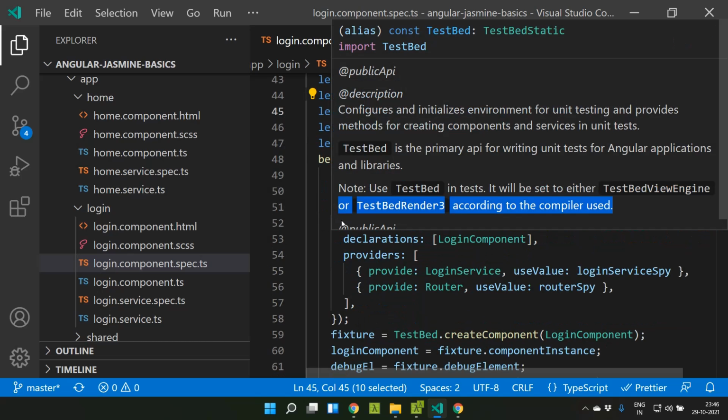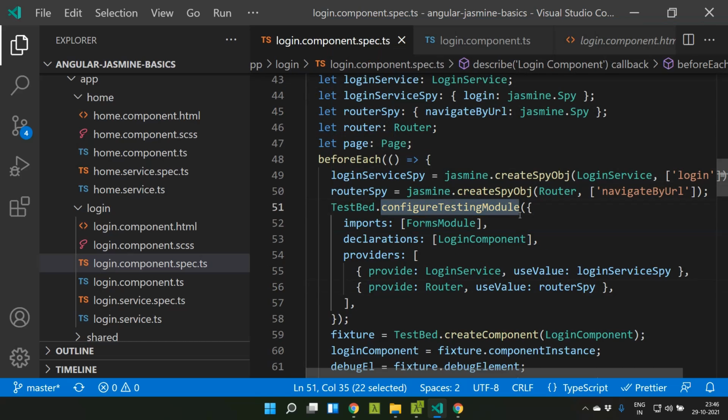Now coming to the configureTestingModule. This is similar to whatever we saw already in our service spec file.